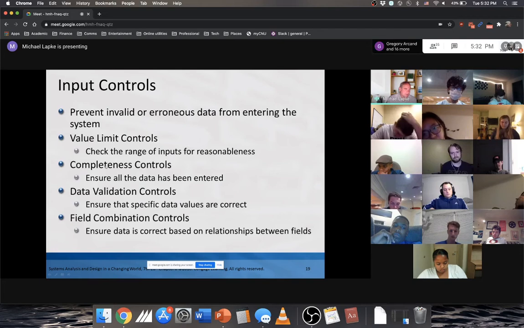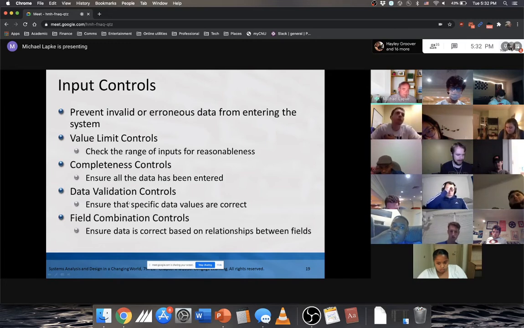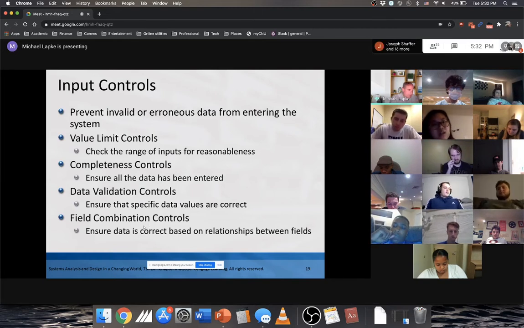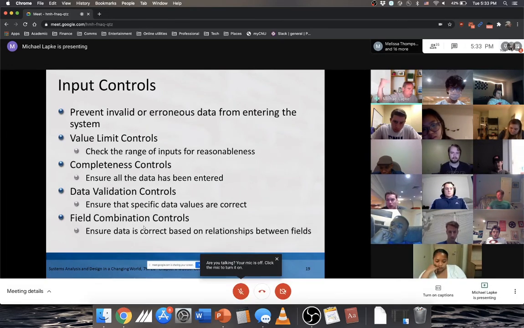Basic completeness controls, this is just standard if statements where required fields are entered. Data validation, make sure that the data that's entered makes sense. And field combination controls. Now, this one's pretty interesting, because we'll go back to the example of customer and order. You don't want to have an order entered that doesn't have an associated customer, because that could end up causing some problems, where you have these floating orders that aren't tied to anything.